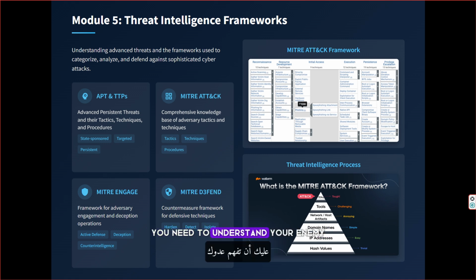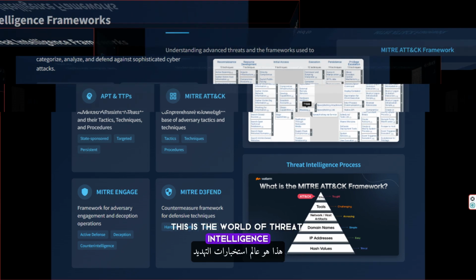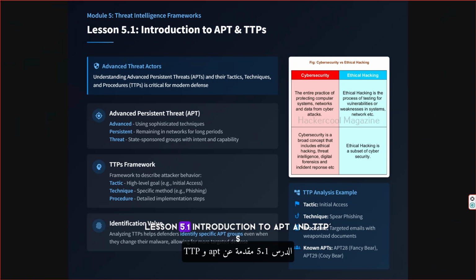You need to understand your enemy, who they are, how they operate, and what their motives are. This is the world of threat intelligence. Lesson 5.1, Introduction to APT and TTPs.